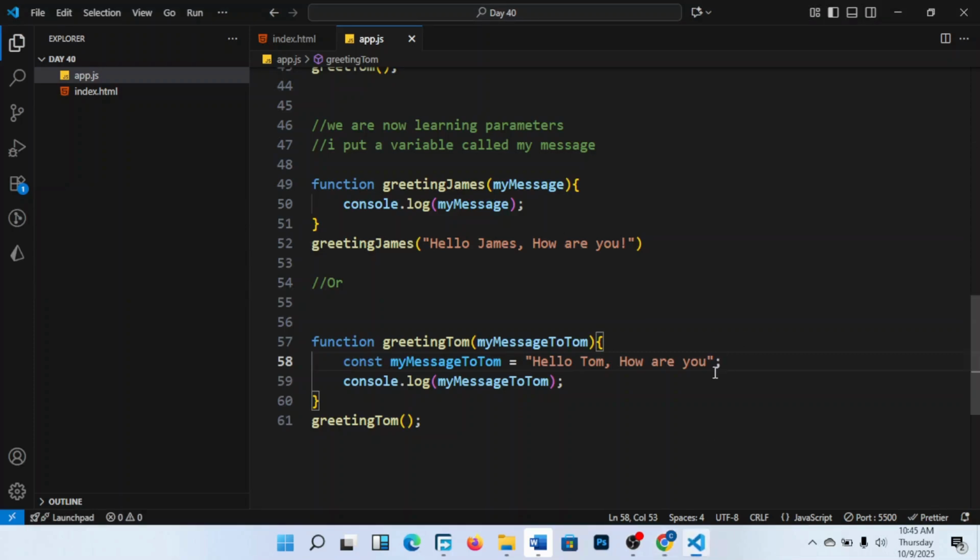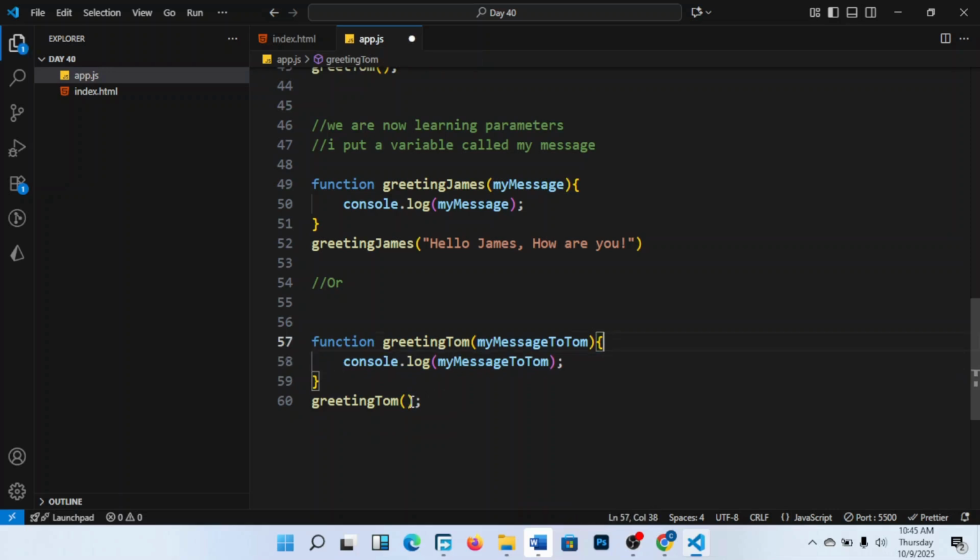Unquote syntax error. Are you seeing this? By default this is supposed to be like this. So remove this one here, then you put it inside here, like that.